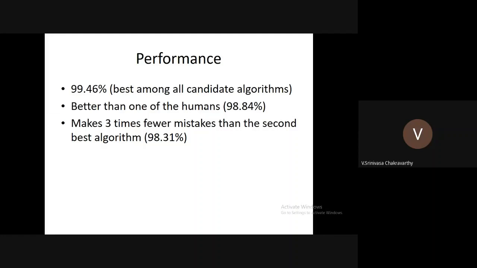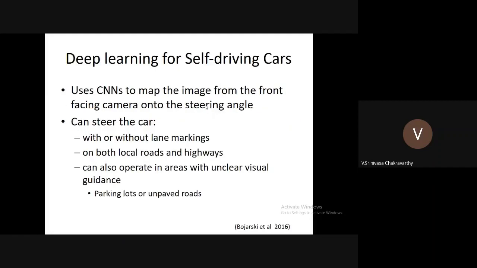But things like visual pattern recognition, we always thought humans are better than machines, especially with all the noise and so on. That's where humans are generally considered to be better. But even in such problems, now the CNN is beating humans. It is referred to as superhuman performance. Also, it makes 3 times fewer mistakes than the second best algorithm, which has 98.31% accuracy.